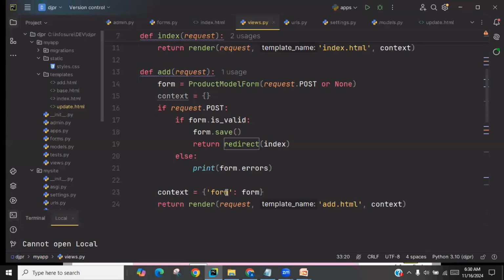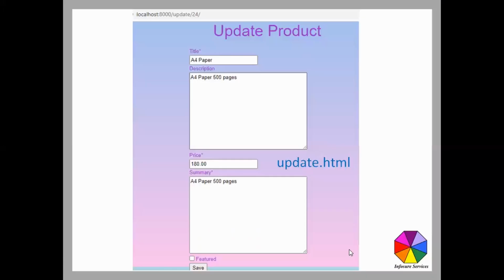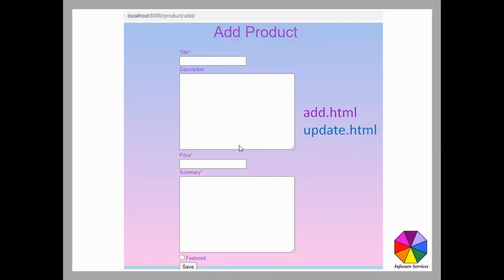Now my context is set with that data, and it is sent back. I mean, it is rendered back in add. So in add, I'll show you the add form. The add is here. I entered the title as, let's say, pens, a box of pens. Put some description. Price is some 70 and all that. And summary. I click on save. It'll do a blink here.